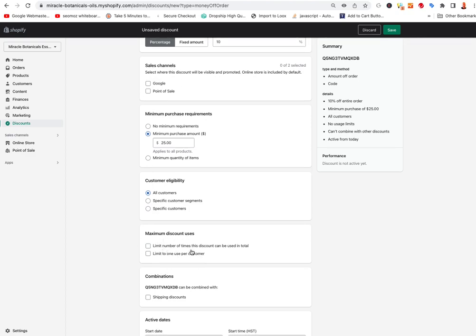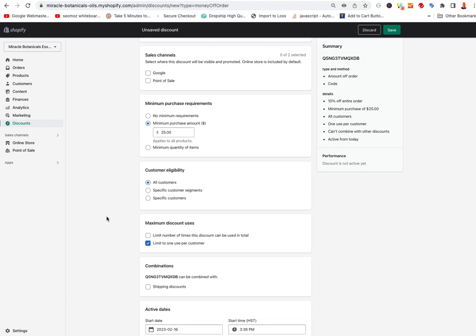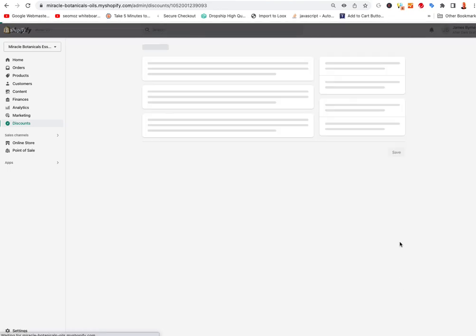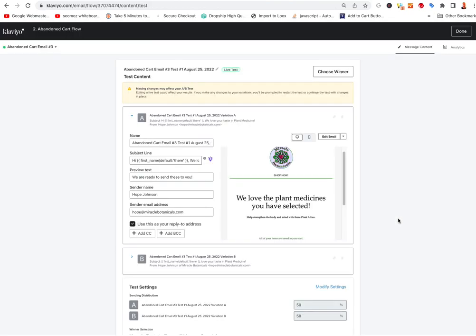Maximum discount uses, limit one use per customer, because otherwise they'll keep trying to go to your site and have you send the email flow and then use 25% every couple days, or 10% off. All right, so it can be combined with shipping discounts. We're going to leave that there. We could start it today, and we're not going to set an end date. We're going to select save discount. Then we're going to head over to Klaviyo.